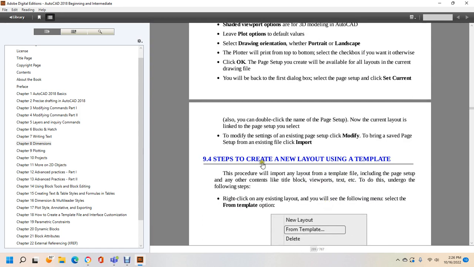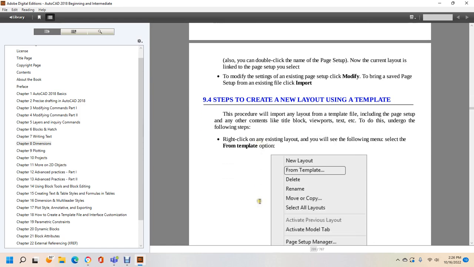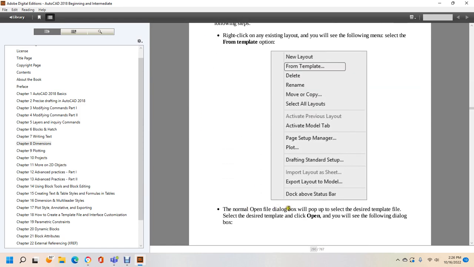9.4 shows the steps to create a new layout using a template. The procedure will import the layout from the template, including the page setup and other content, title block, viewports, text, etc. Just follow these steps. Right-click the existing layout. You will see the following menu. Select From Template. The normal file open dialog box pops up with the desired template file. Select the desired template file and click Open.